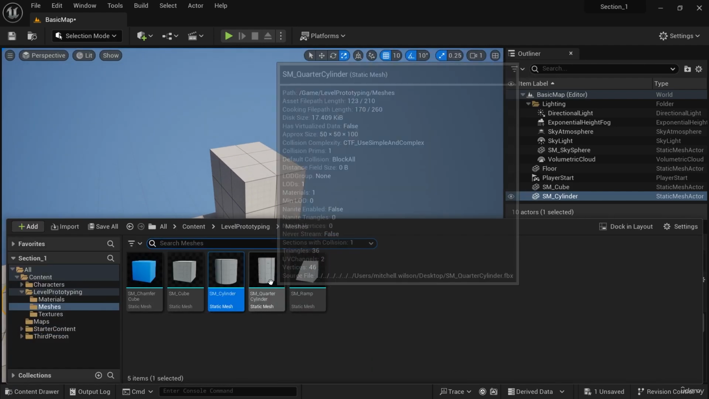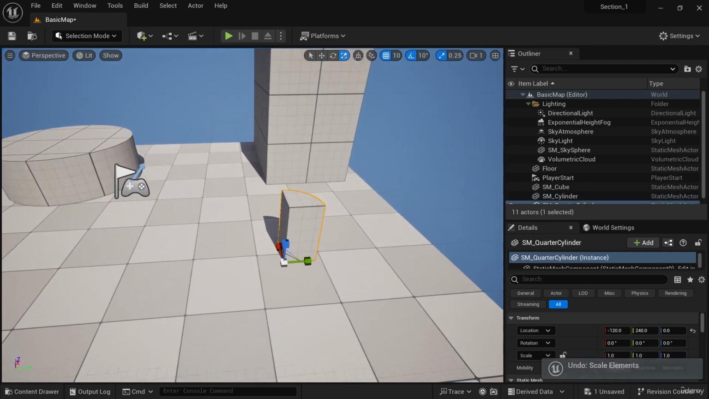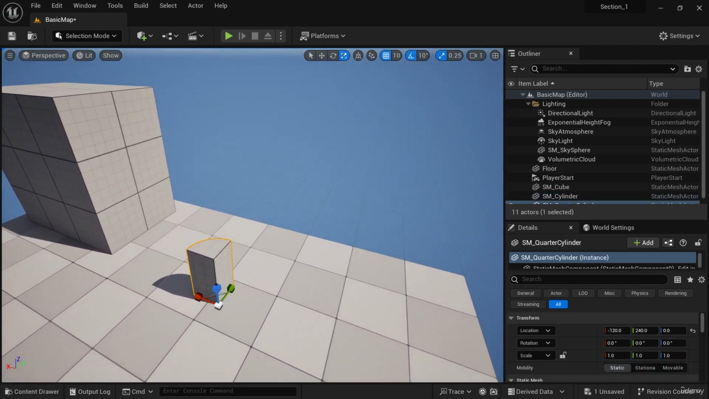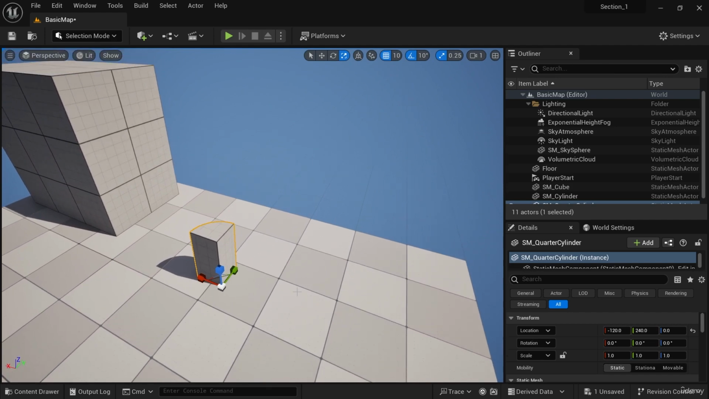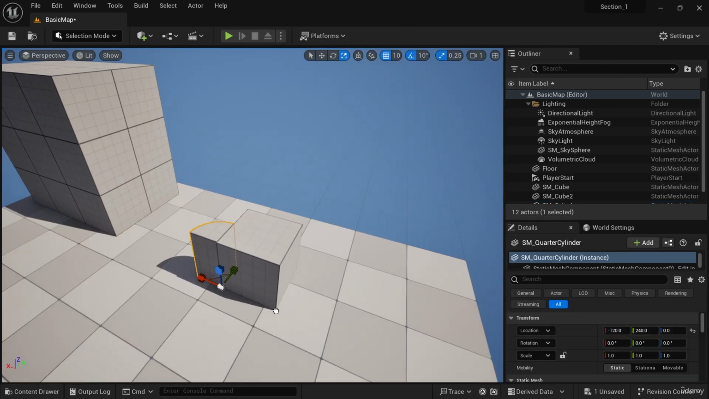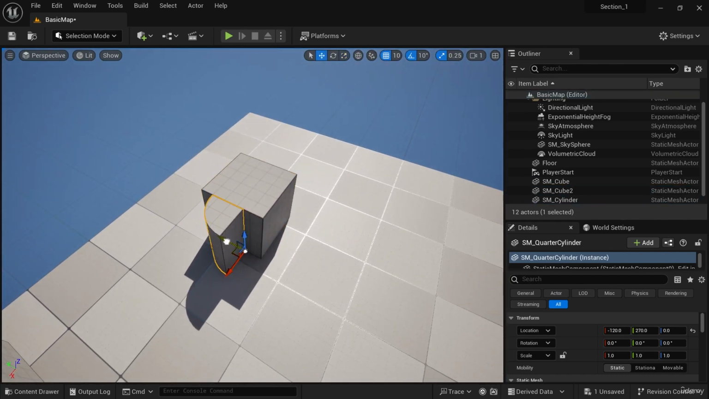And this quarter cylinder, let's drag one of those in. This is kind of a corner. We have a nice rounded corner, and we can use this to round off those corners on objects. Let's get another static mesh cube in here and put it right next to it. And now this nice corner can be placed right there at the edge, and it looks like it's rounded.